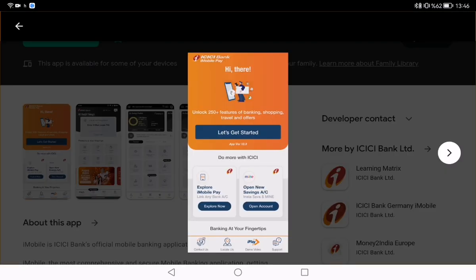As you see, it is the main page, I think. If you want to create an account, you need to click the Let's Get Started button here, and after this you can create your account and apply for an ICC Bank credit card.